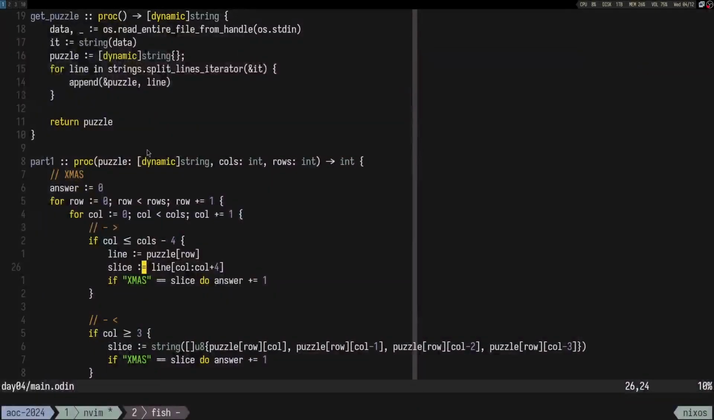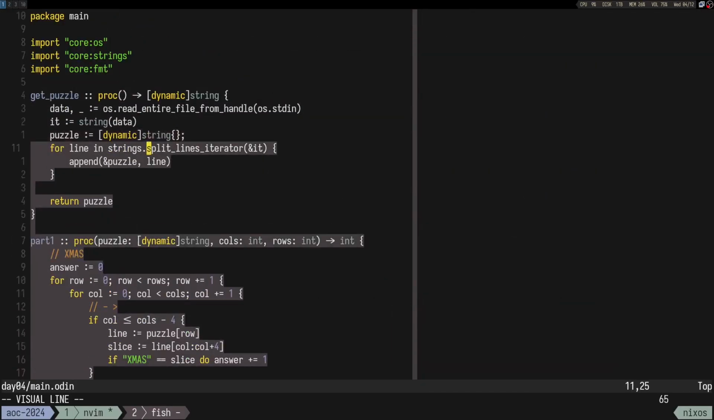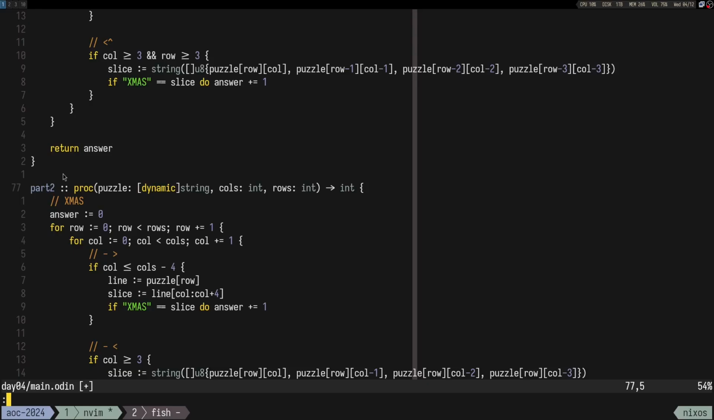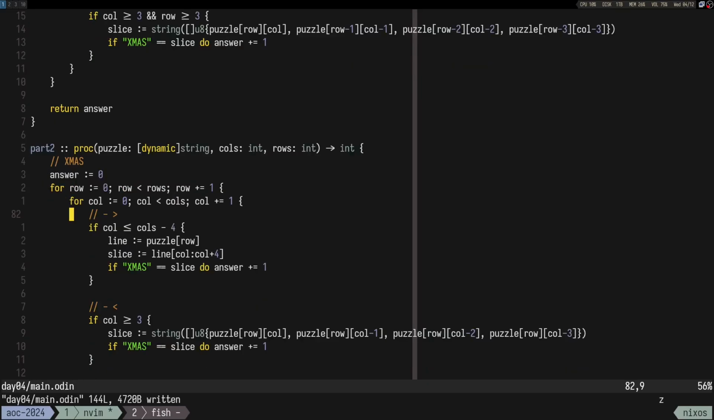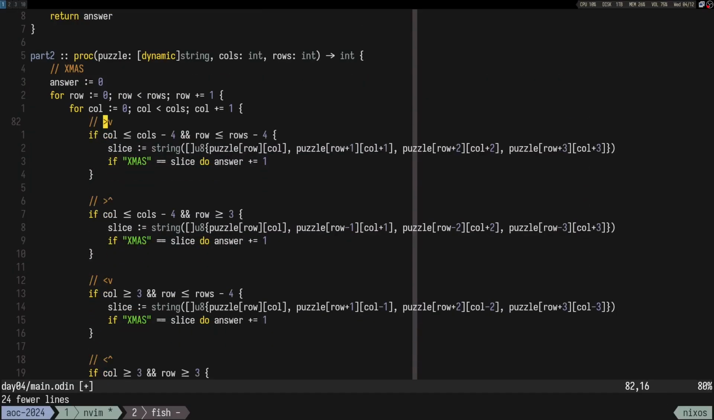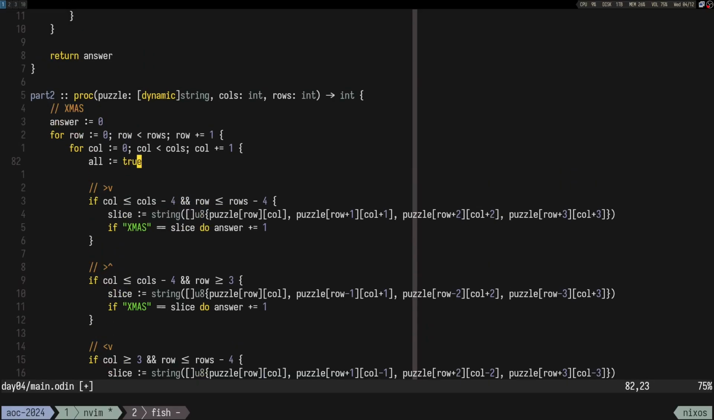Okay, so let's just copy part 1. I'm just going to copy it. And what I'm going to do is rename it part 2, obviously. And as I said, we are no longer looking for the lines, so we can remove that. We are only looking for the diagonals. Right. And I'm going to have an all is equal to false first. Or I guess it should actually be true. It should actually be true.